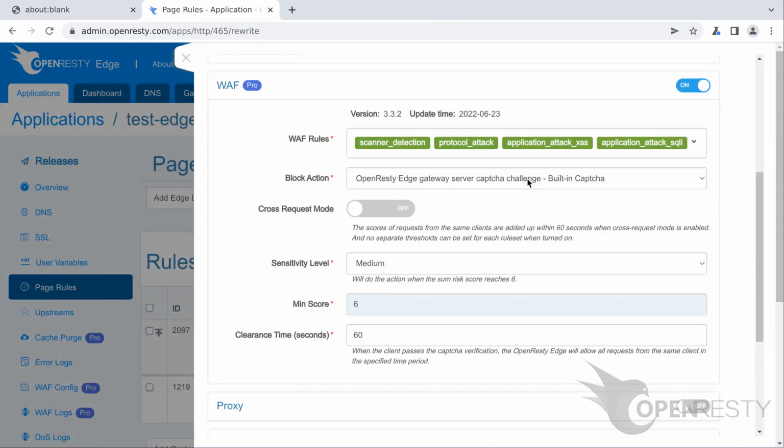Either way, we also support the third-party CAPTCHA service HCAPTCHA. You can learn about it in the OpenResty Edge HCAPTCHA tutorial video. This is what I'd like to cover today.